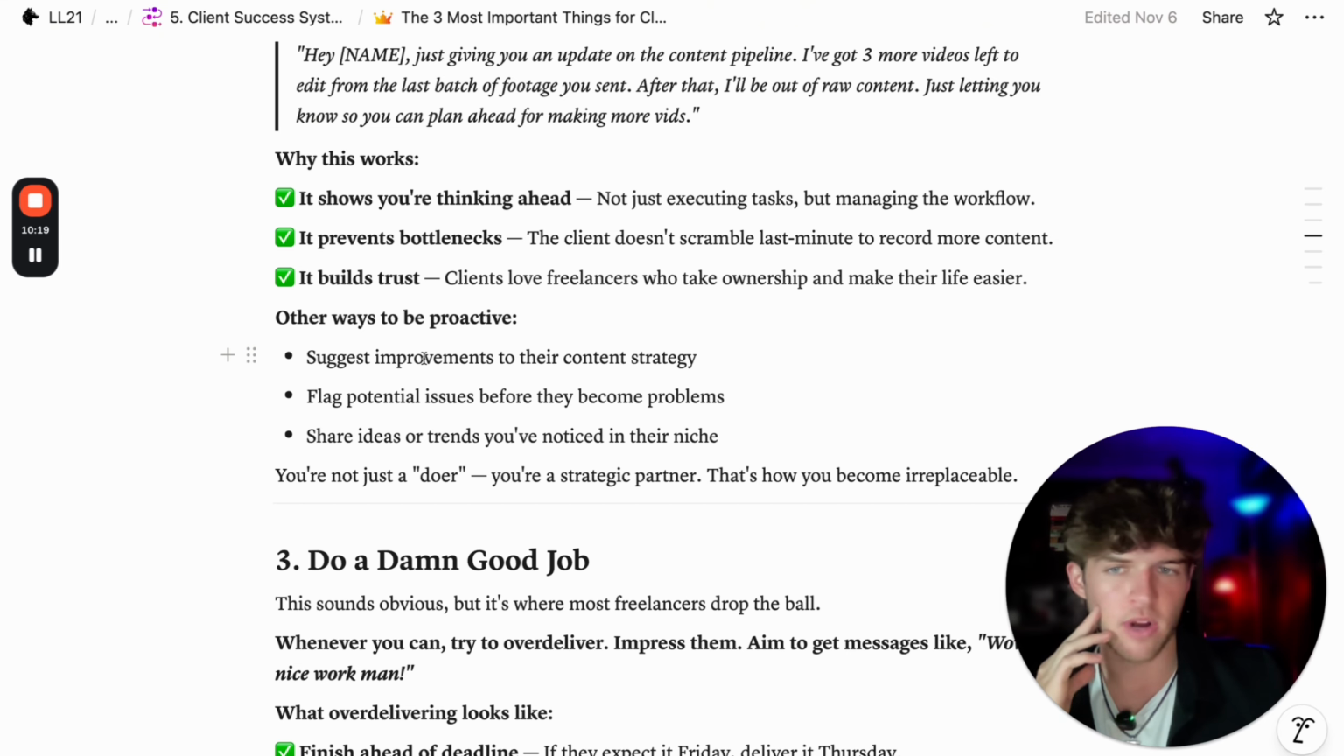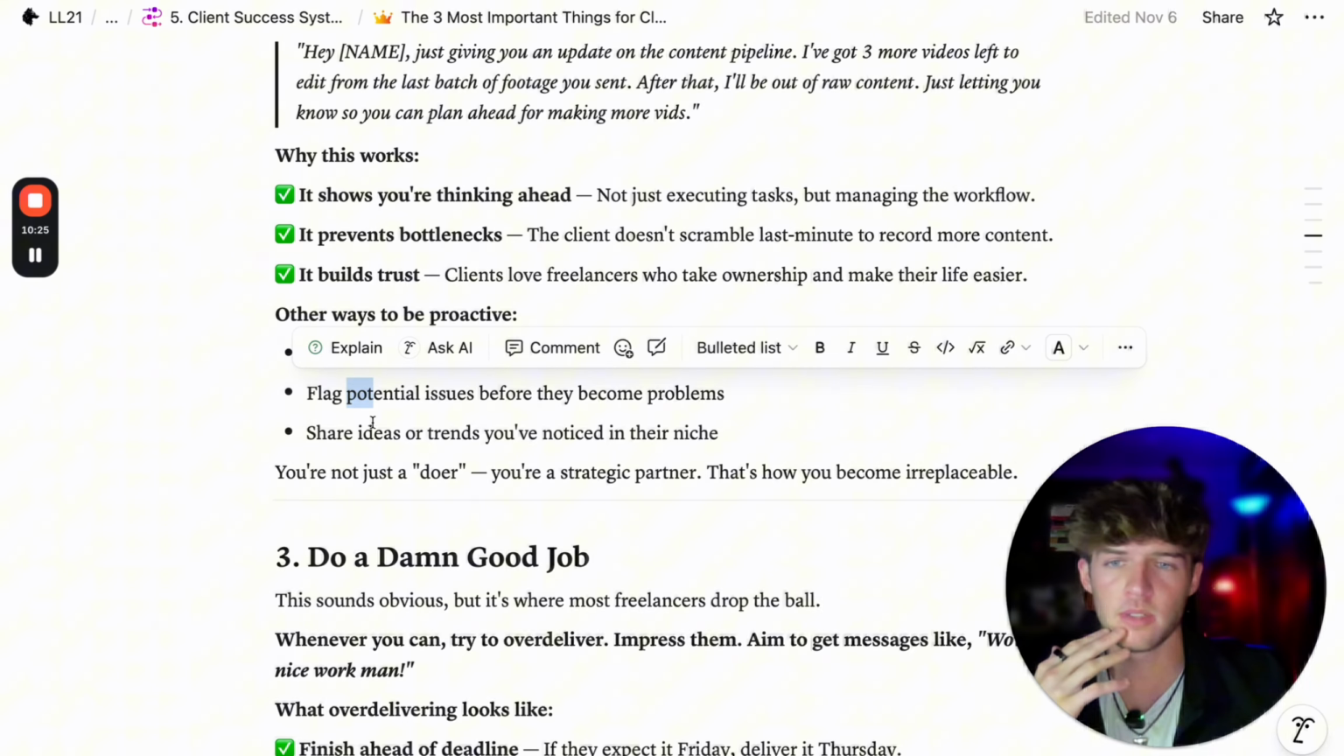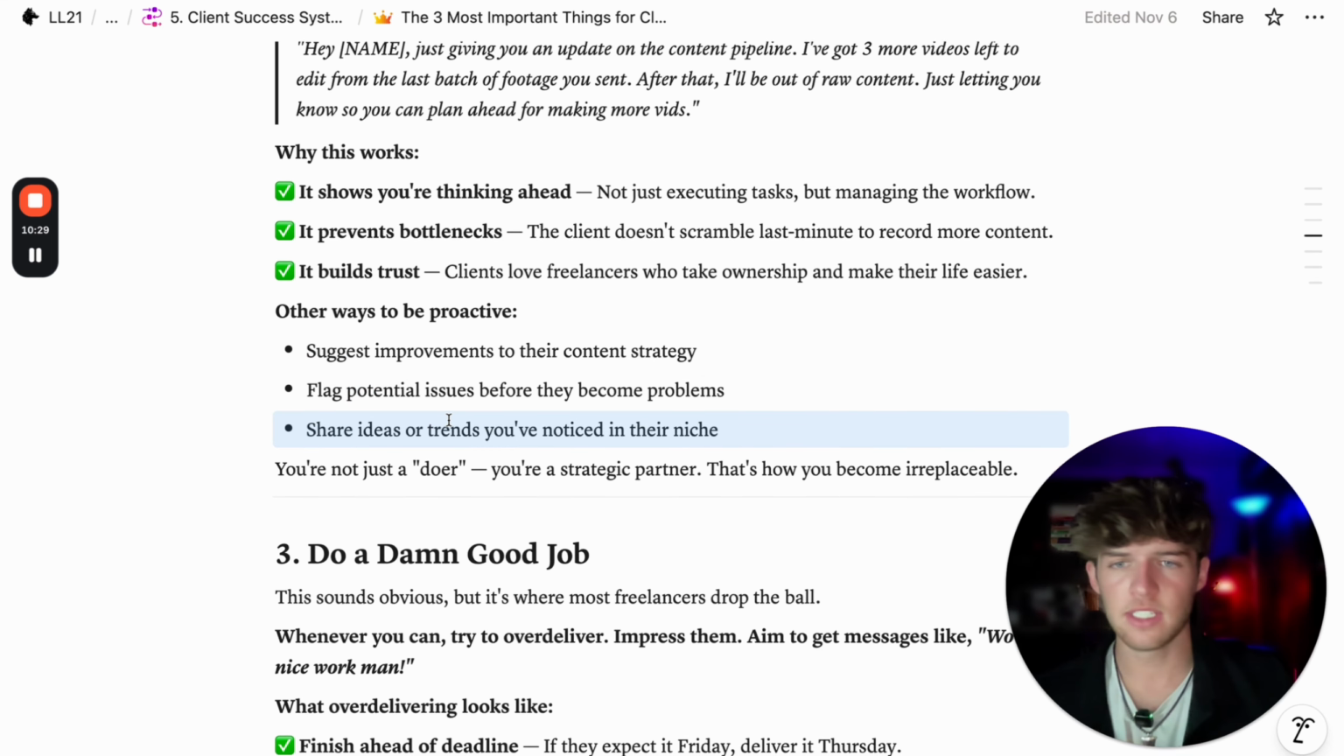And other ways to be proactive, you can suggest improvements to their strategy, maybe flag potential issues before they become problems, share ideas or trends you've noticed in their niche to give them more ideas. So you're not just a doer, you're a strategic partner. Like I said, that's how you become irreplaceable. If you just execute on tasks and they're constantly having to keep you accountable and stay on top of you, it's going to get annoying and they're going to be looking for other options.